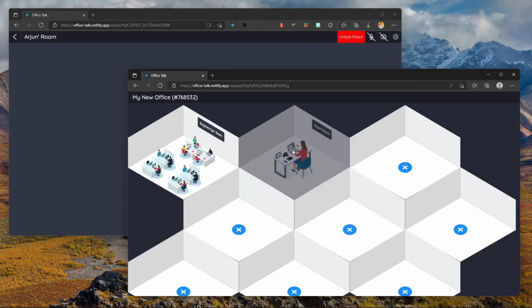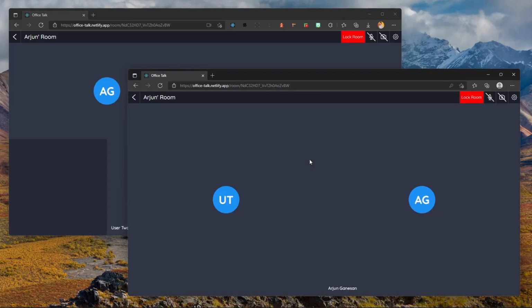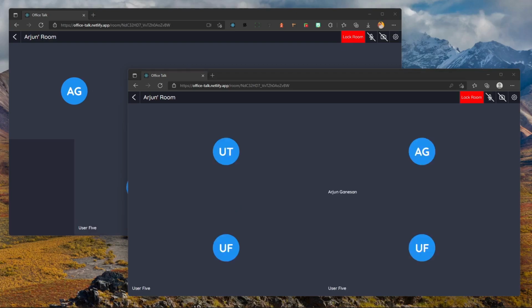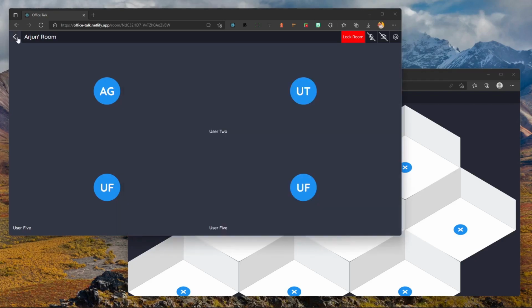So right now, the other user can't get in. The room itself is disabled for them. So I'm unlocking it so the other user can get in. Other than that, this is just a usual conference call where users can get together and attend the call. Additionally, when the owner of the room exits, others are automatically kicked out as well.